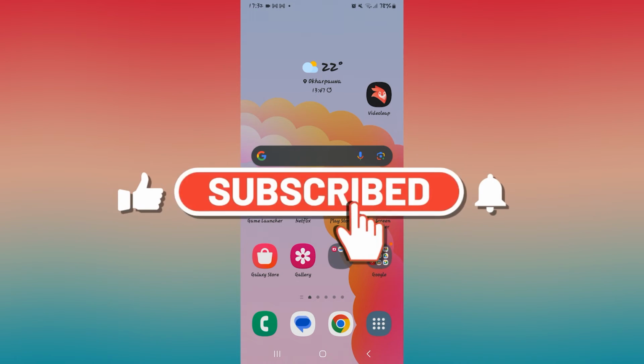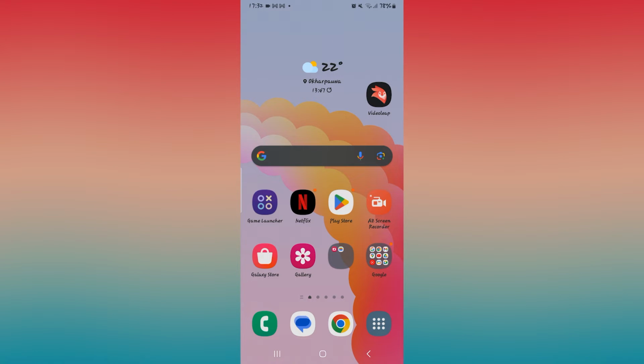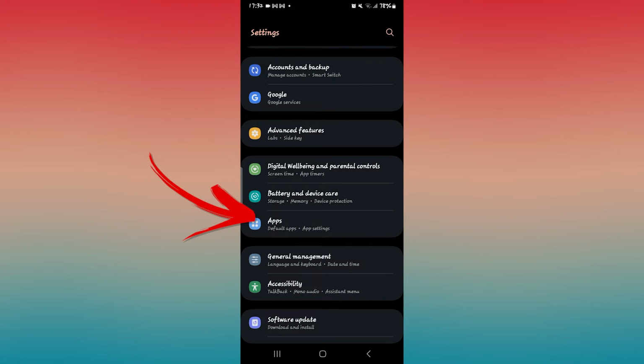In this video, I'm going to show you how to log out from your account on the Bubble Buzz game. So let's get started right away. If you log out from the Bubble Buzz game from inside the game, you might find that your login information is still being saved. So in order to prevent this, open up your phone settings and then tap on apps.